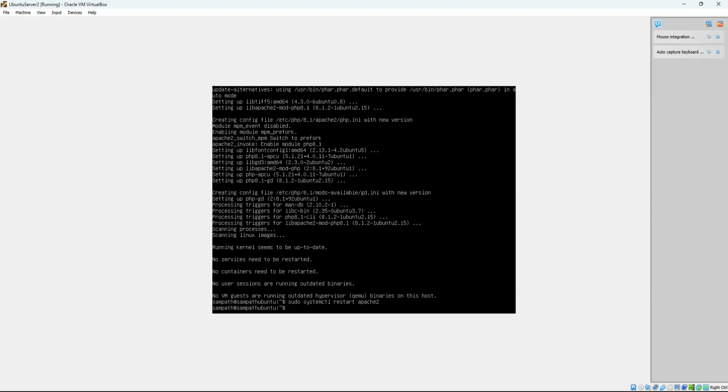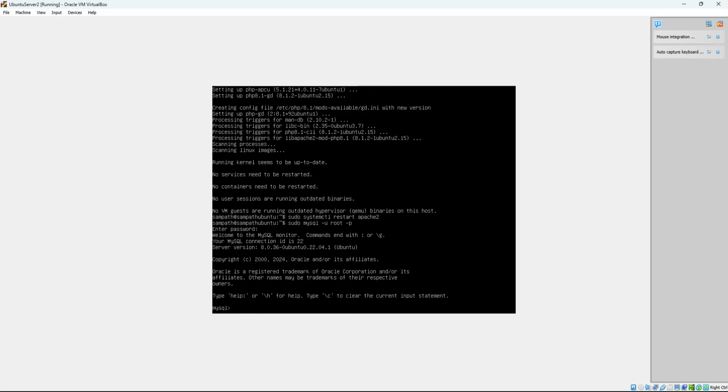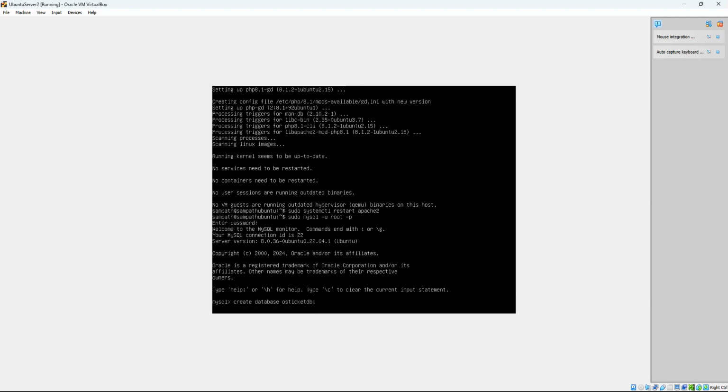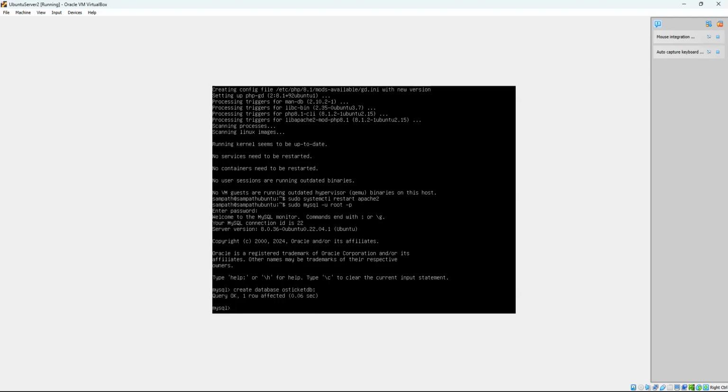So let me put this. I'm going to log in with sudo mysql -u root -p, and now I'm inside the MySQL database. I will create a database for our osTicket. We say osTicket DB. We'll create the database.